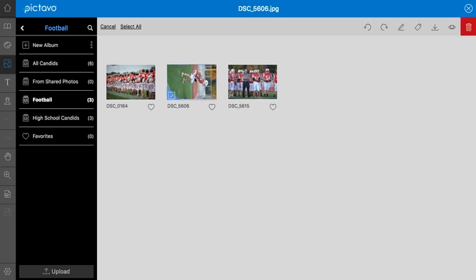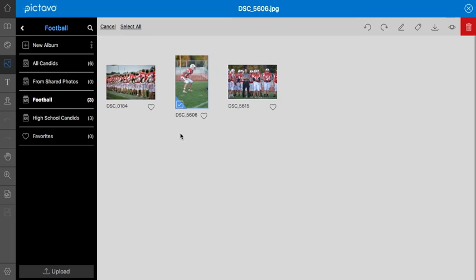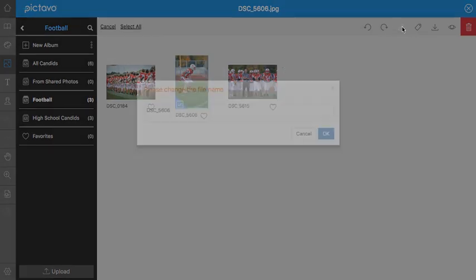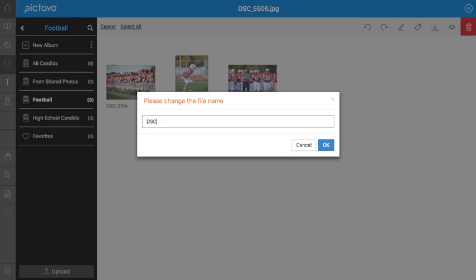This photo right here is clearly rotated incorrectly. So in photo management, you can also rotate images as well as rename any photos.